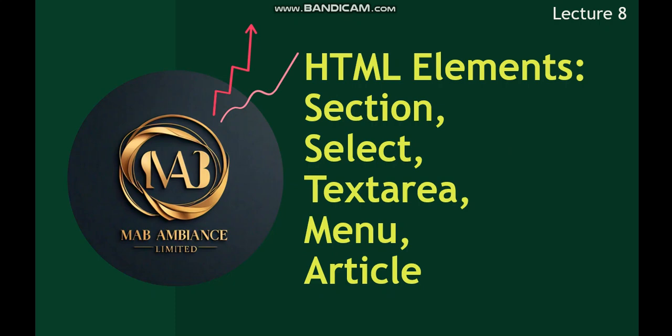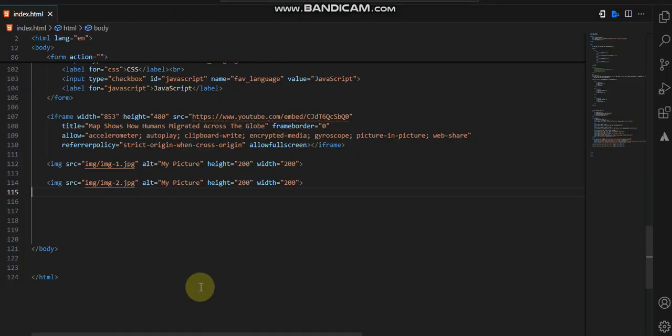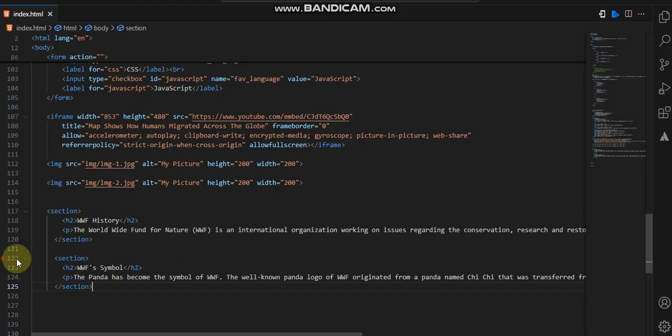Welcome to lecture 8, where I'll be explaining section, select, text area, menu, article. So let's get started. I'm making it as fast as possible. So I already have my section here, so you can actually type it out. The section, this is how you can type a section.